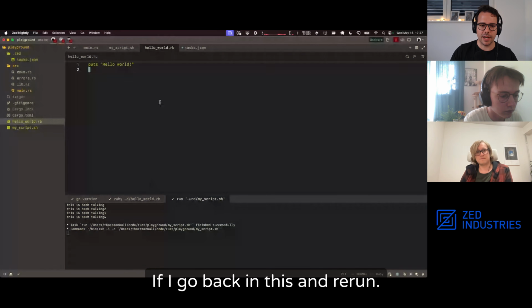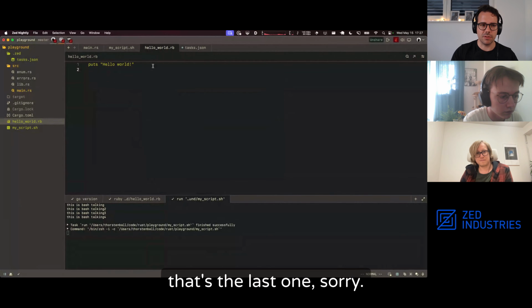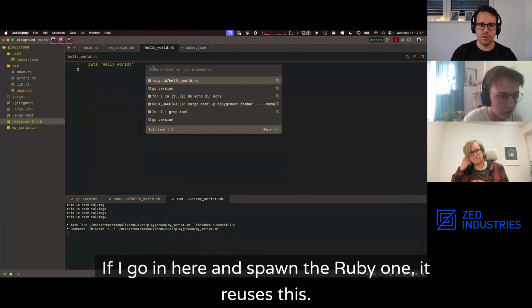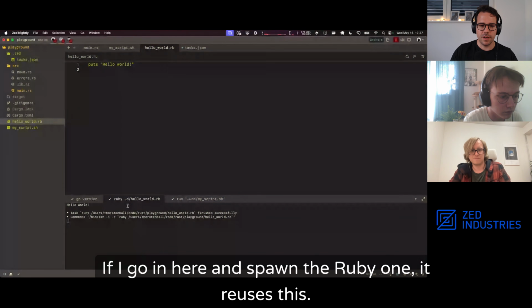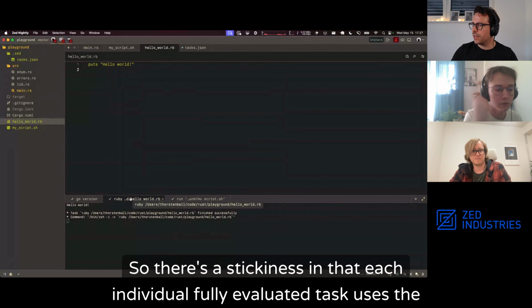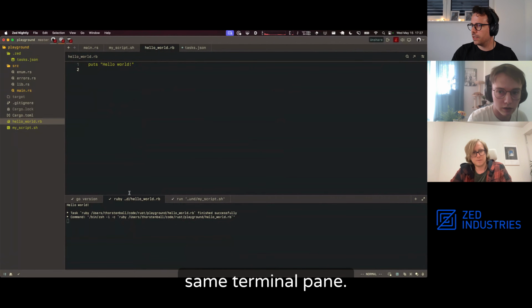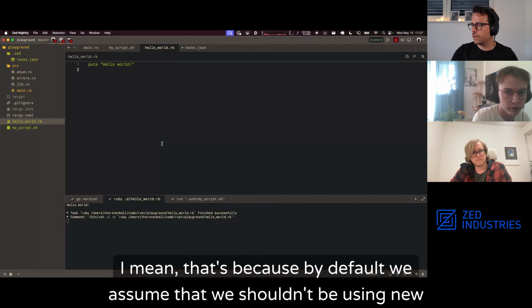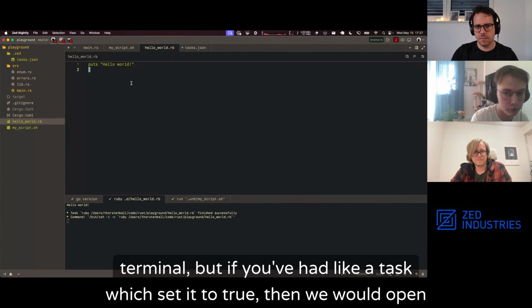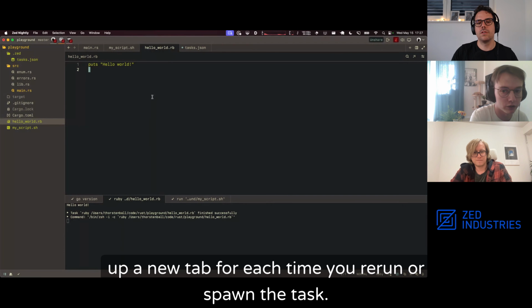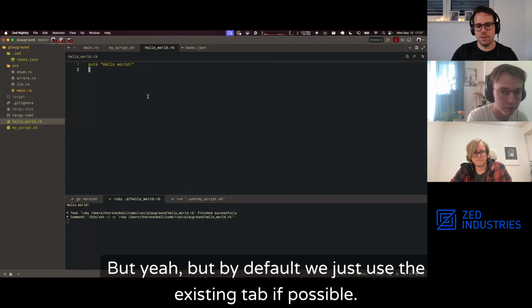If I go back in this and rerun, oh, that's the last one. Sorry. If I go in here and spawn the Ruby one, it reuses this. So there's a stickiness in that each individual fully validated task uses the same terminal pane. That's because by default we assume that we shouldn't be using a new terminal. But if you had a task which set it to true, then we would open up a new tab each time you rerun or spawn that task. But by default we just use the existing tab if possible.